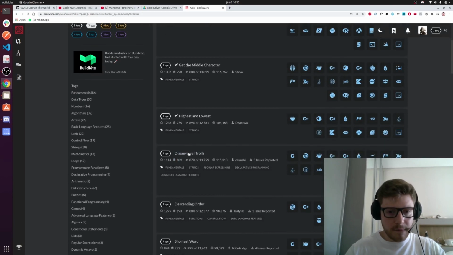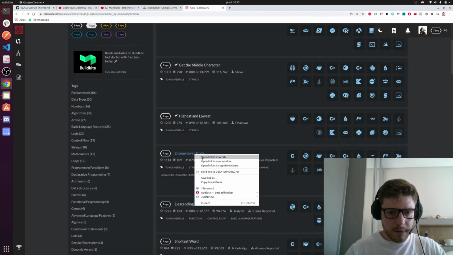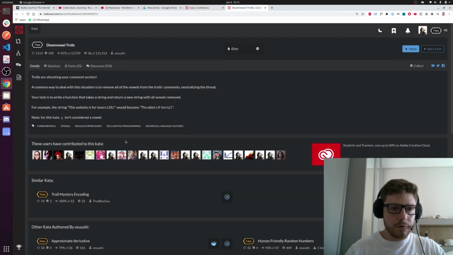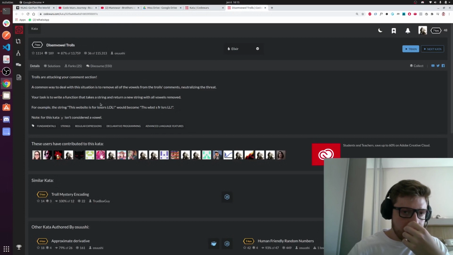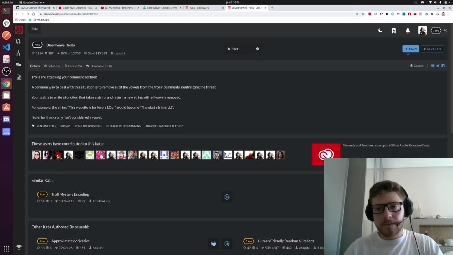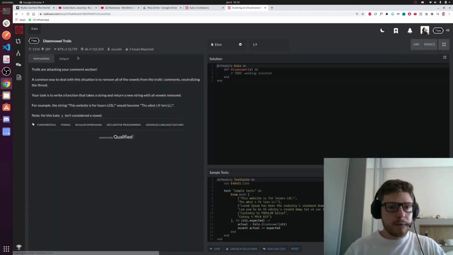The next one is this one here. Some vowels trolls. Trolls are attacking your comment section. A common way to deal with this situation is to remove all the vowels from the trolls' comments, neutralizing the threat. Your task is to write a function that takes a string and returns a new string with vowels removed. For example, this website is for losers should be this blah, blah, blah. Oh, that's pretty easy, I guess. We can just reject. Maybe this is the catch: Y isn't considered a vowel.